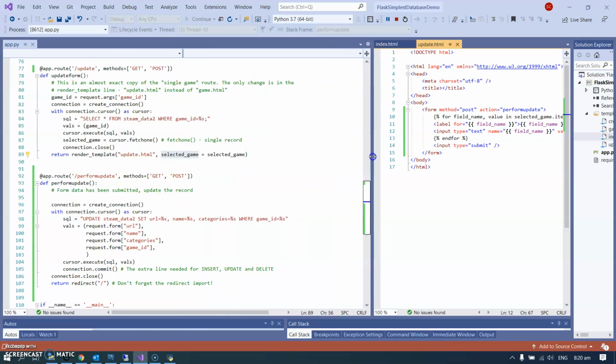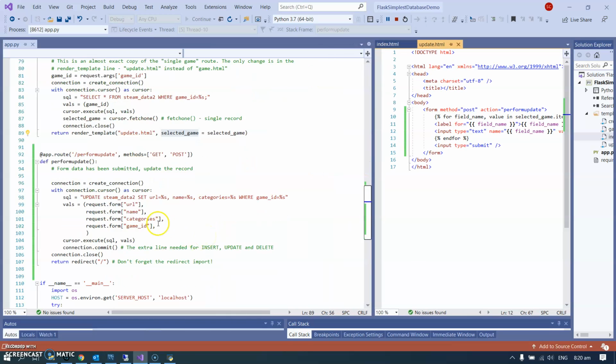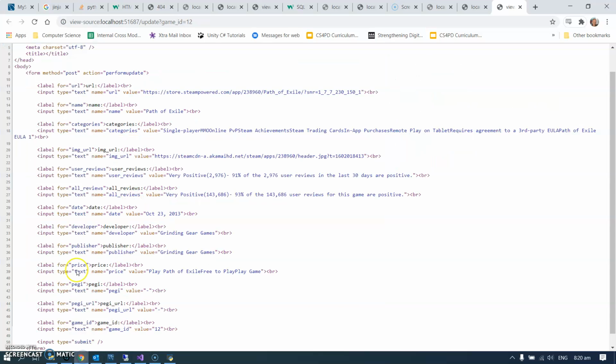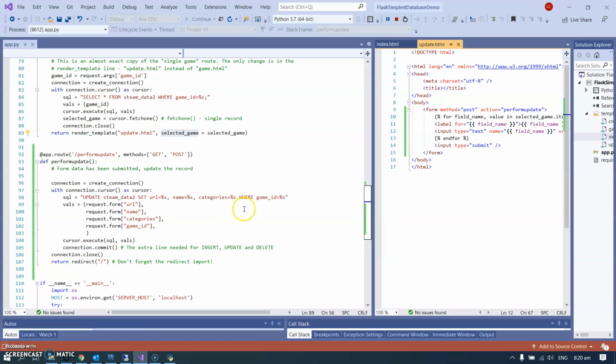Let's go look at perform update. And this does an update query, update Steam data. And I've been lazy again because I've only bothered with these three fields, URL, name, and categories. But you should do all of them, shouldn't you? But it won't be any different from this. It'll just be longer. And that update, execute, and don't forget the commit, because we're doing a change to the database. And that's all we need to do.